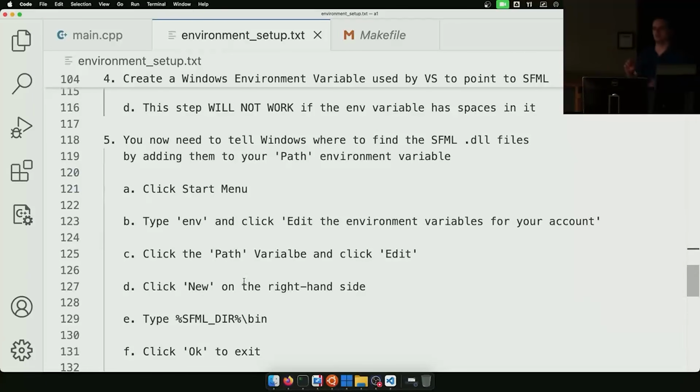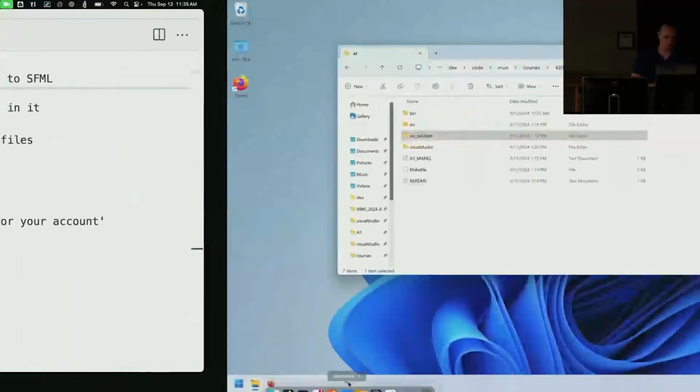Then what you need to do as a second step is add the bin directory of SFML to your path, because there are DLL files that are required for SFML. And DLL files are dynamically linked libraries. They are loaded at runtime, and this is how you do that. So let's really quickly go over here.